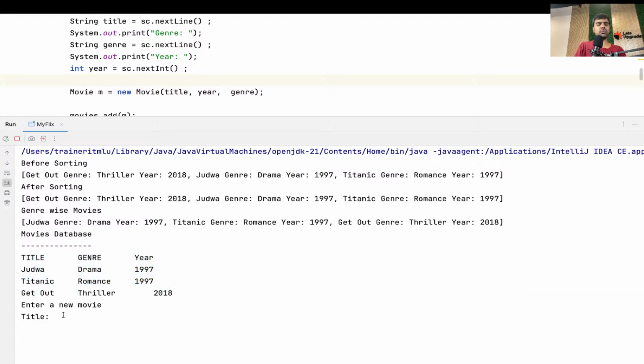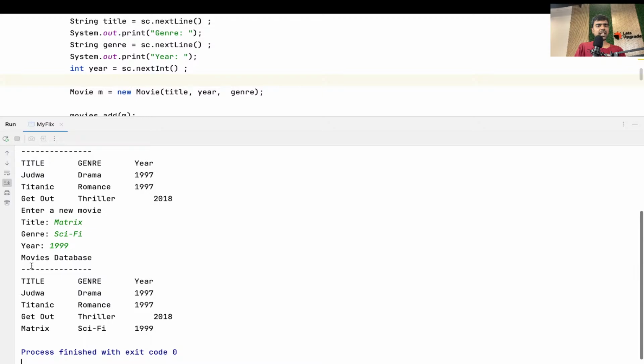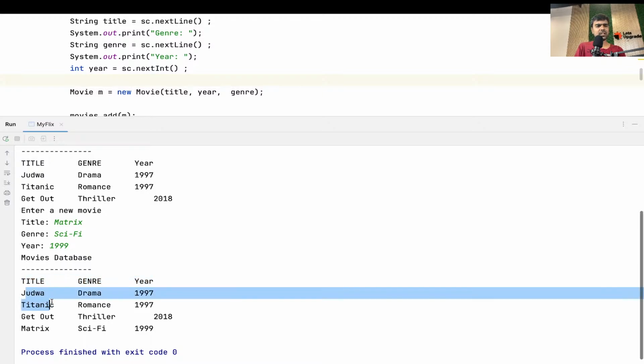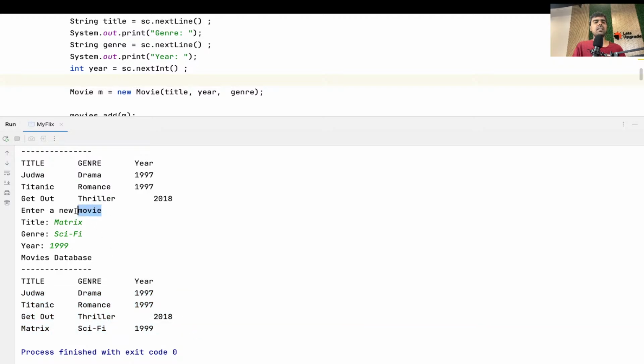I want to enter a new movie. What should I enter? Let's say Matrix. Genre, it's sci-fi. Year, I don't know the year, I think 1999. Okay, enter. See, new movie is added. Now the movies database is title, genre, year: Judwa, Titanic, Get Out, Matrix, right? So basically I have added a new movie, right?